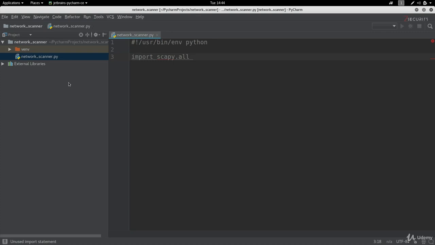Now this is perfectly correct, and you can use scapy now in the code. All you have to do is scapy.all dot the name of the function that you want to use. I don't really like that, so I'm going to rename scapy.all as scapy. So every time I need to use something from the scapy module, instead of typing scapy.all, I'll just have to write scapy.